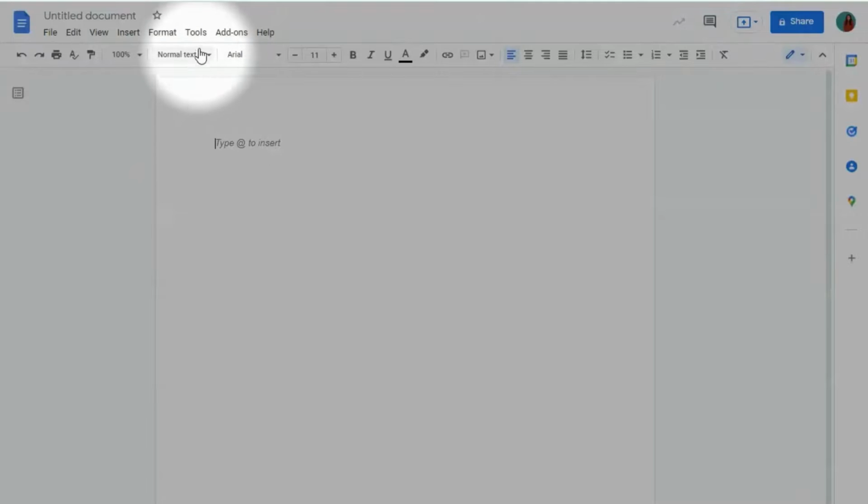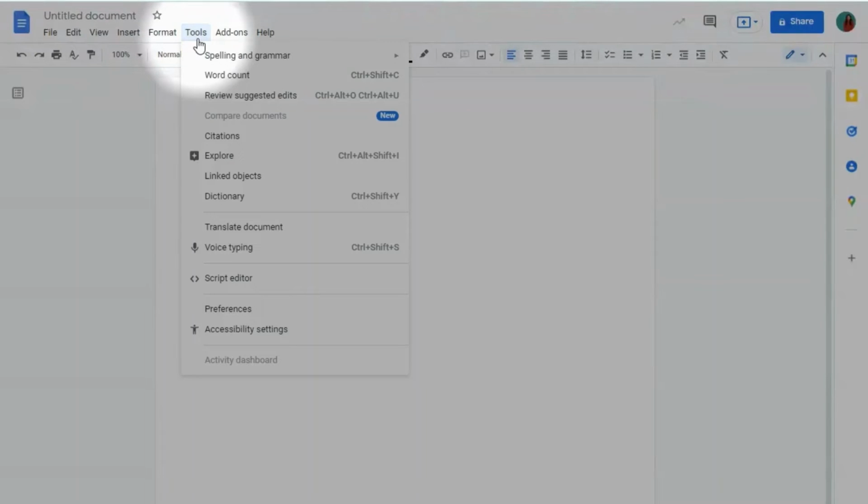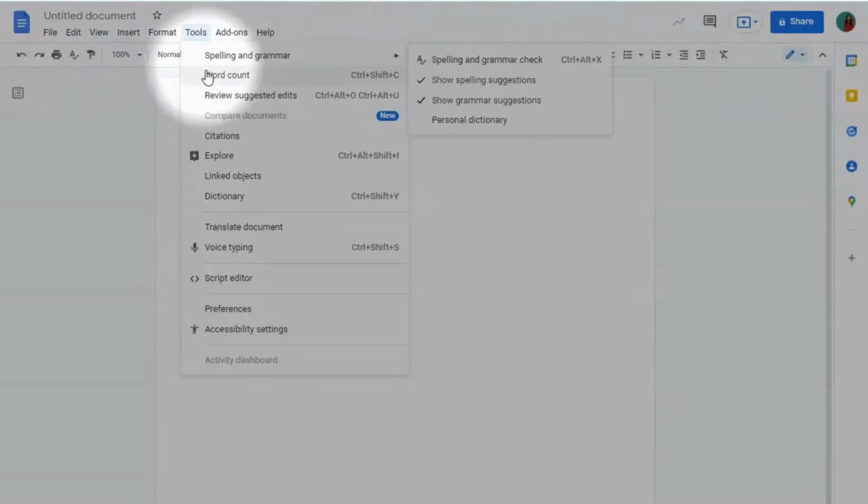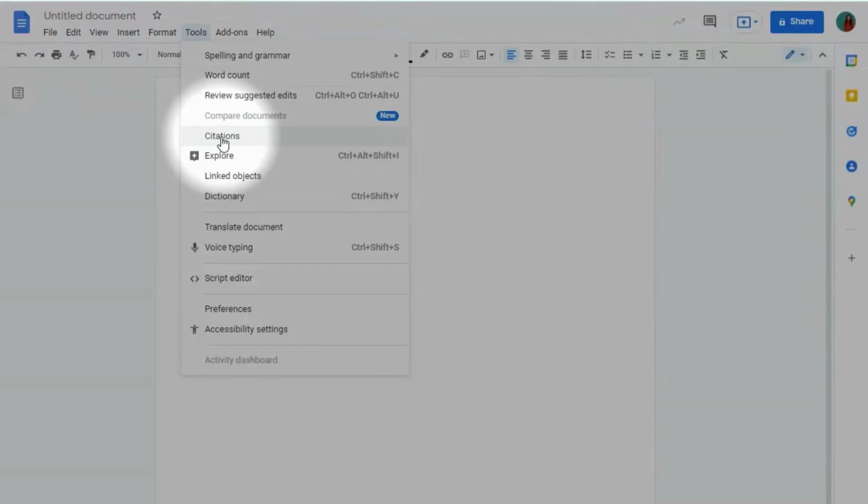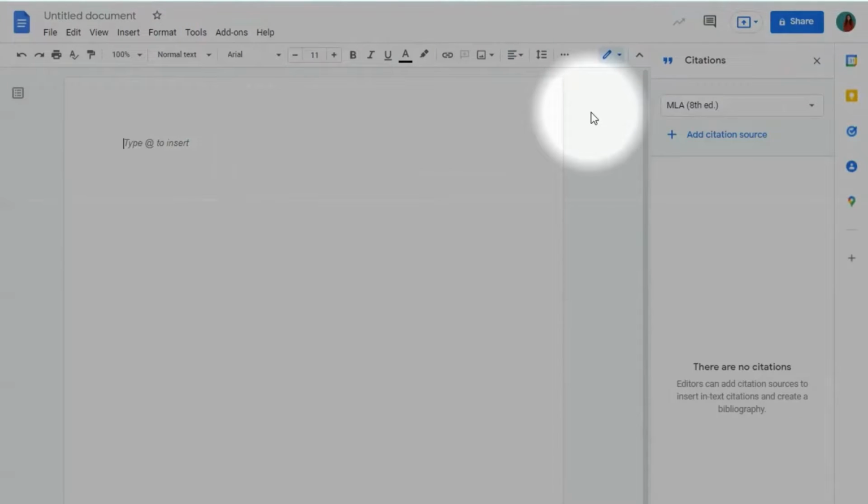Once you have the Google Doc open, you're going to go to the section that says Tools, and you're going to find the part where it says Citations. Again, that's Tools, Citations. When you click on Citations, it's going to open up on the right-hand side your Citations section to go ahead and begin citing your sources.